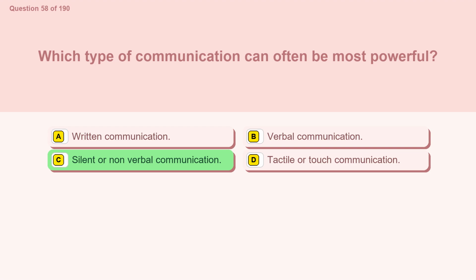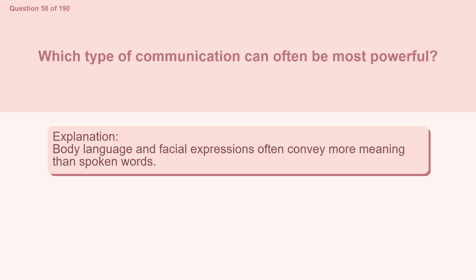The correct answer is option C, silent or non-verbal communication. Body language and facial expressions often convey more meaning than spoken words.